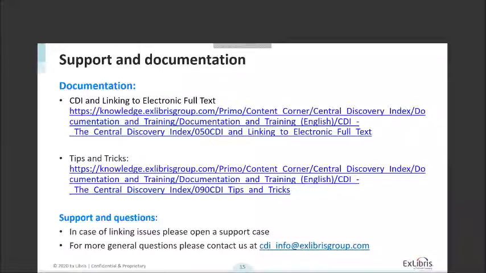The feedback and the questions that we get at CDI Info are also used as input for changes or additions to articles. It helps us to understand better what your questions are and what you might not understand in the current documentation. So that's also very useful for us to hear from you.